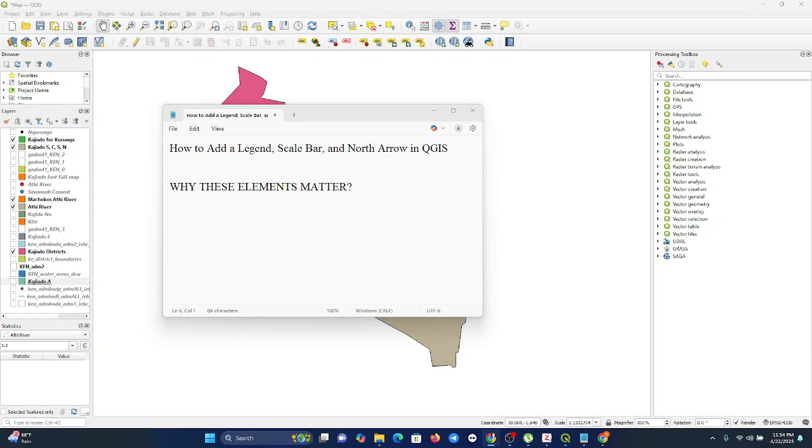Today we are adding the finishing touches to your map. Things like the legends, the scale bar, and the north arrow. They may seem small, but they help your map tell a clearer story. If you want to make your map not just look good, but also speak clearly, stick around.